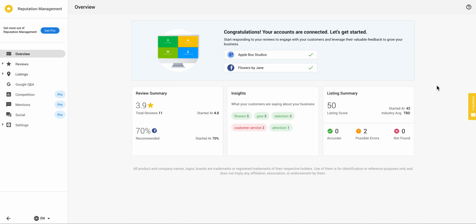Let's take a look at the Reviews tab. Customer reviews have a significant impact on your business's reputation and on its bottom line. On this page, you can monitor online reviews from two of the most important online sources, Google and Facebook. When you upgrade to Pro, you will be able to monitor reviews from dozens of industry-specific sites.